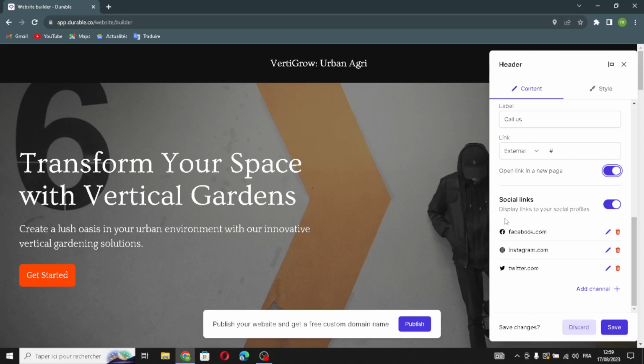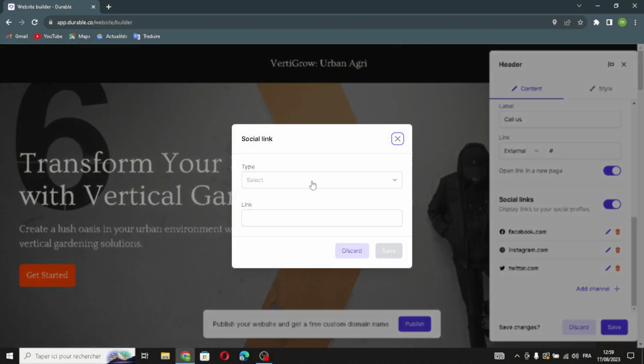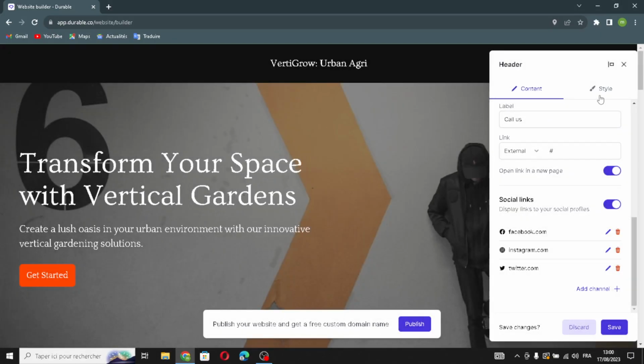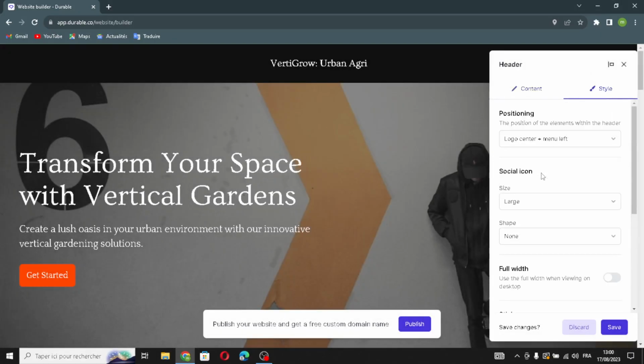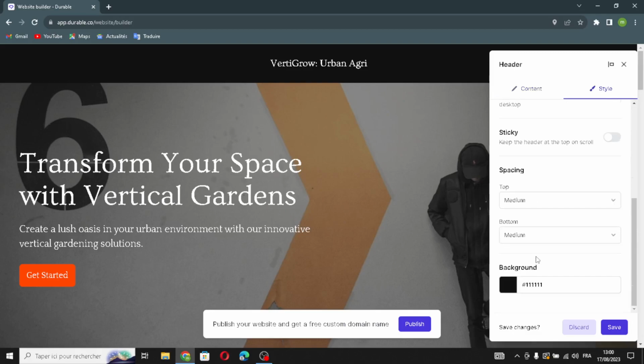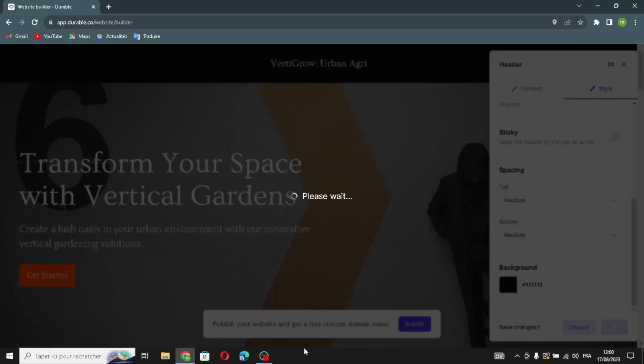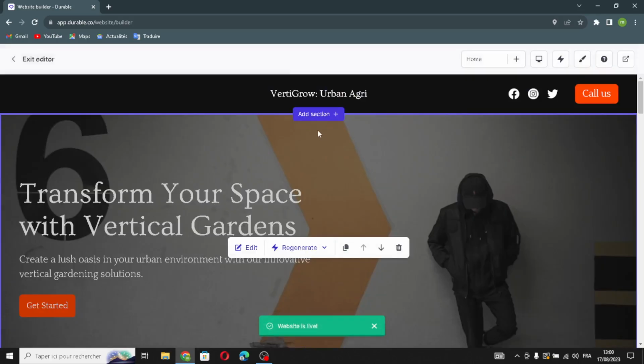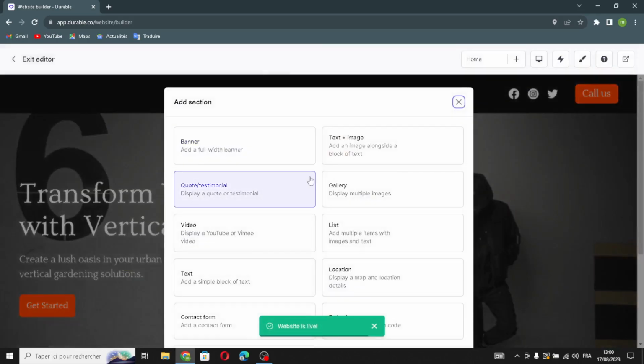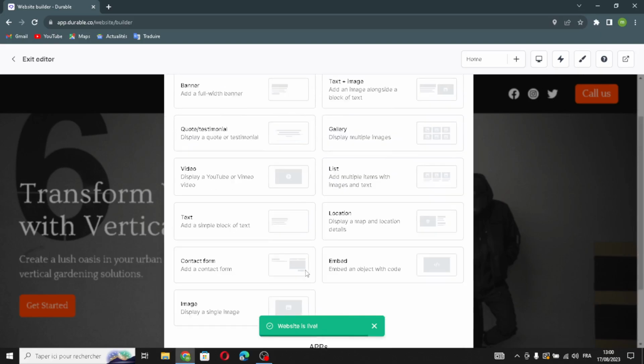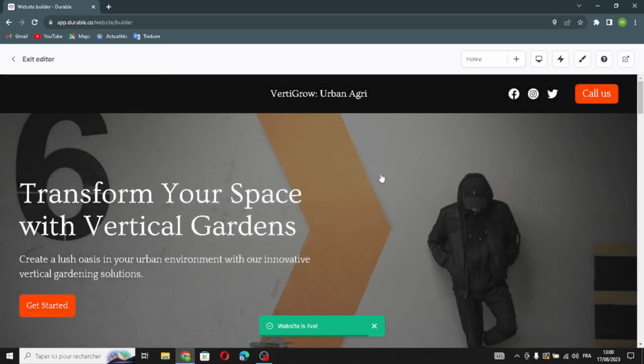If you want to manage your social link settings, if you want to add a channel, just select the type of the social link, and here you can just put the link. So that's it. If you want to manage the style of the section, you can manage the positioning and the social icon, so the spacing, the background. So that's it. Let's save it. If you want to add a section on the website, just click here and select any section you want. So that's it. Let's move on to the next section.